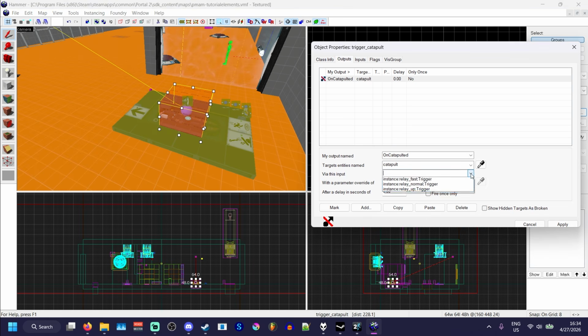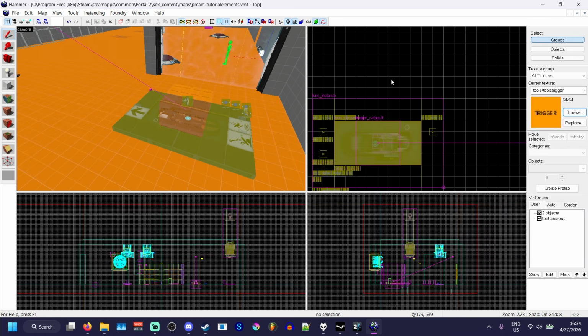Select your catapult instance, and you want to choose one of these inputs. These essentially just tell you what animation it'll use. Fast means the animation where it launches and goes back down fast. Normal is the normal animation, and up is when it launches straight up, like in the intro to Faithplates in the game. We're just going to use normal. So this will now trigger the normal catapult animation and the sound when we get catapulted by this trigger.